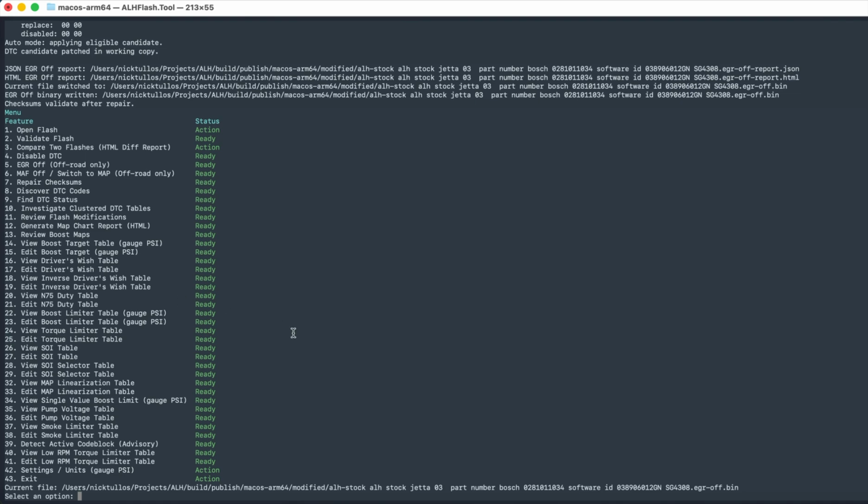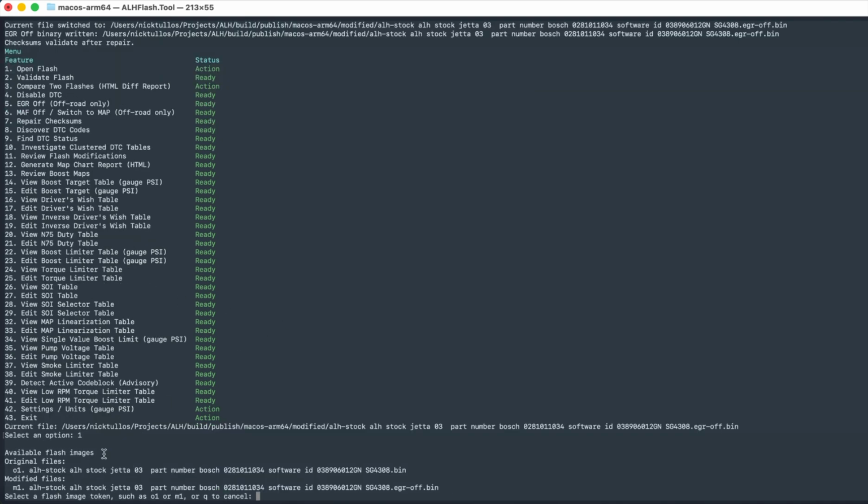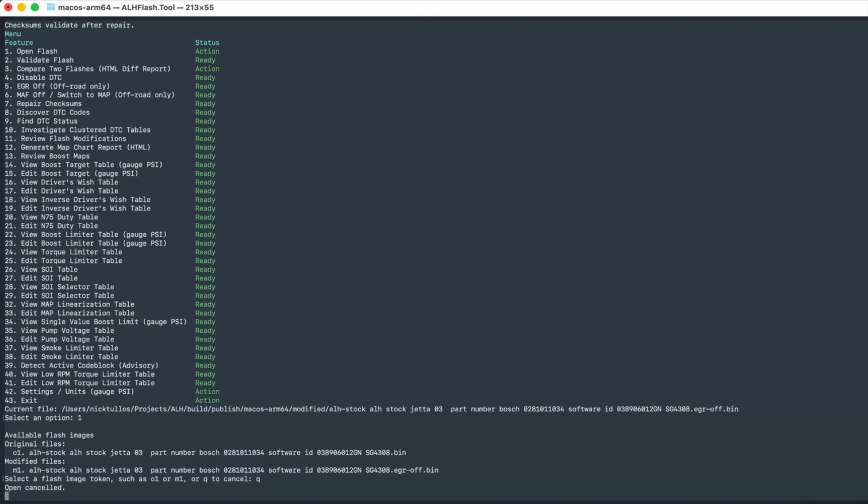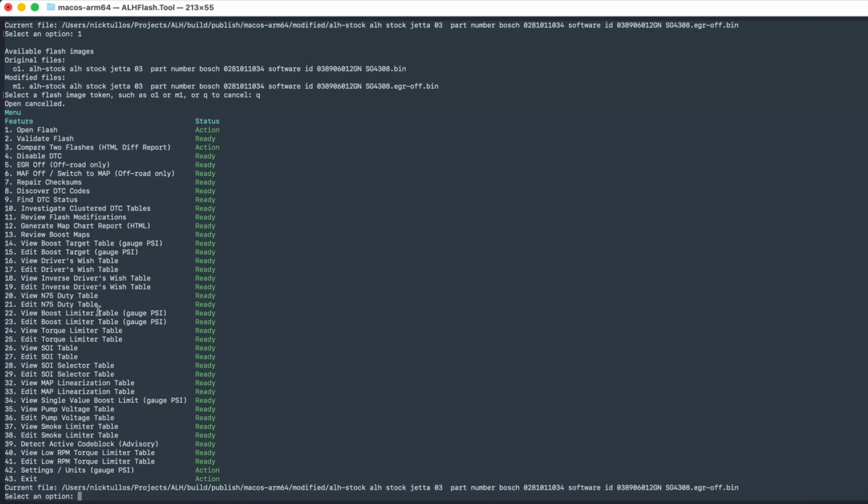If I want to change, I could go ahead and hit 1. And you'll see that, hey, there's the original file, there's a modified file. I'm going to go ahead and cancel this off. Let's go ahead and edit the boost limiter table. I can view the boost limiter table if I want to. Let's hit 25, and it's not 25. Boost limiter is 22.